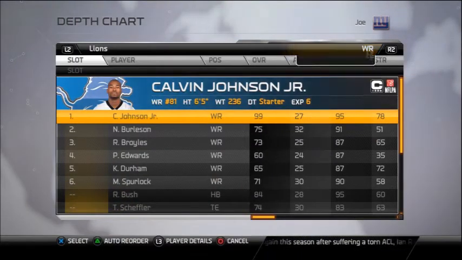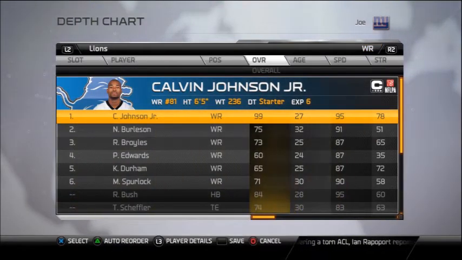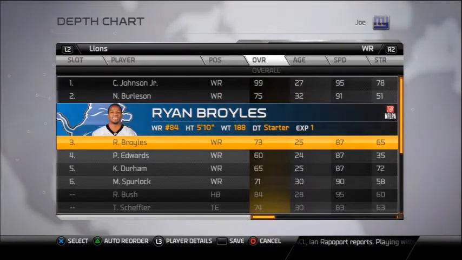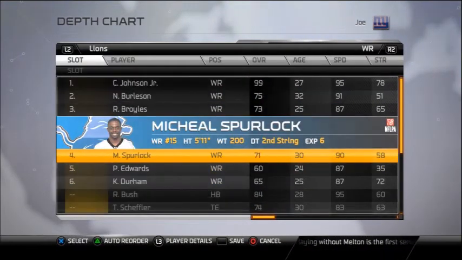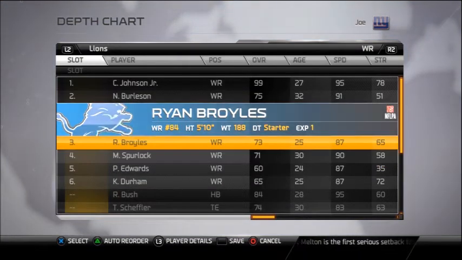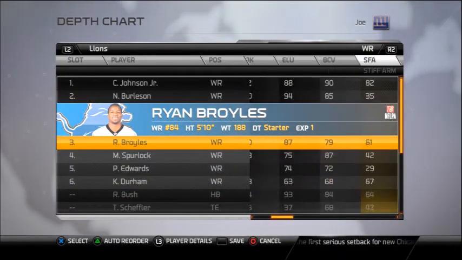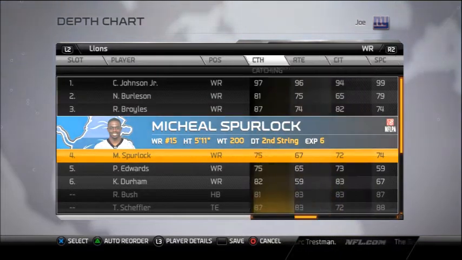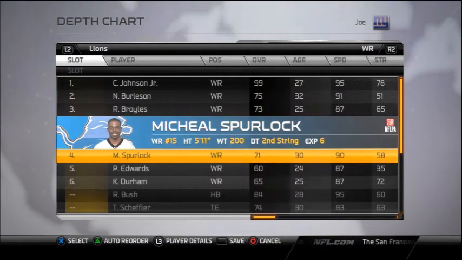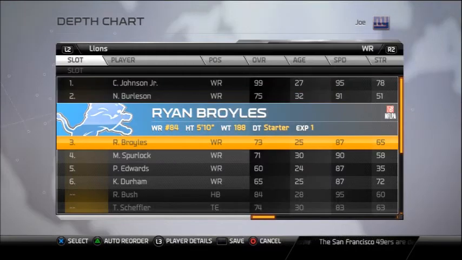Anyways, moving on to the receivers, we got Calvin Johnson Jr., Nate Burleson, and then we're gonna be moving around these guys. As you can see, we got Michael Spurlock around here. This guy is gonna be able to move up because he has a little bit of speed, but also make sure you watch the catching. We got a little bit on Broyles, so it is smart to keep Broyles there, but keep Spurlock at fourth. With a little bit of speed, this guy's gonna help you out in the spread offense. So this is the perfect setup right here.